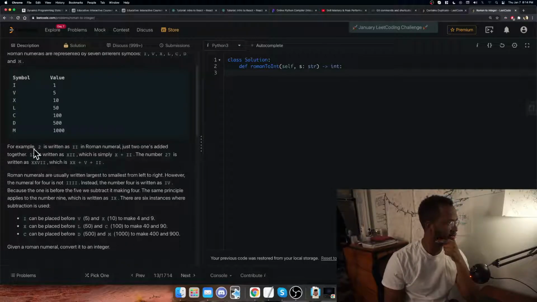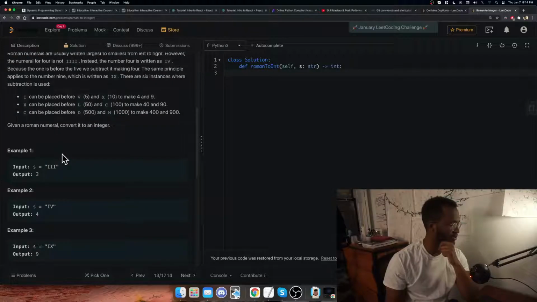To give you some examples, like 2 is written as II. It's just 2 1s added together. 12 is written as XII, X being 10, I being 1, and there's 2 I's, so it's 12. And they say here X plus II is 12. 27 would be XXVII, 2 X's, a V, and II. So that's pretty straightforward, right?